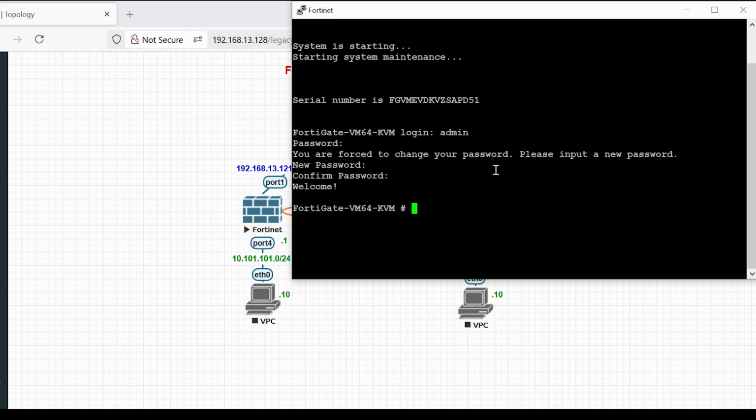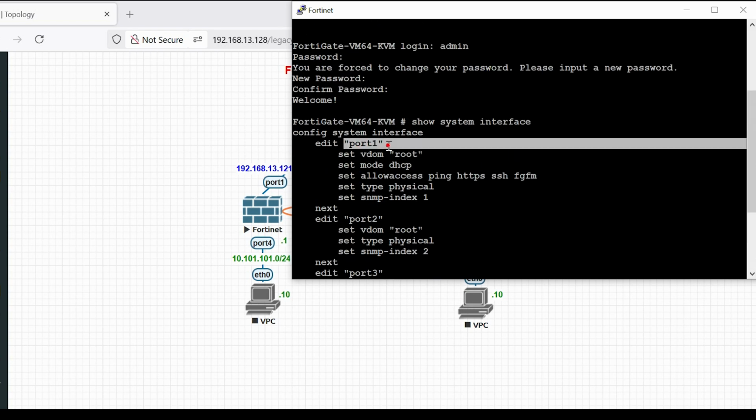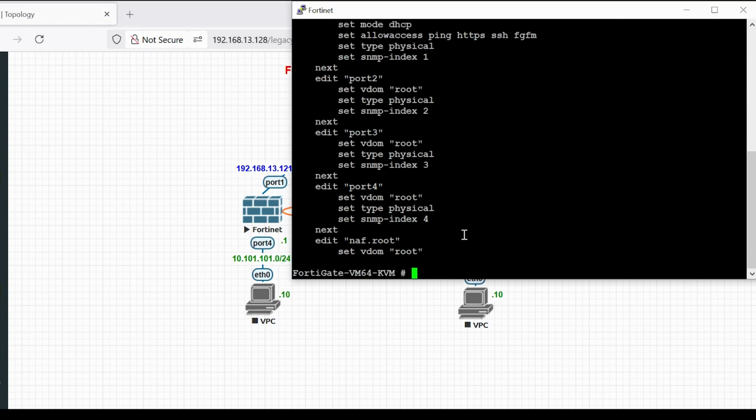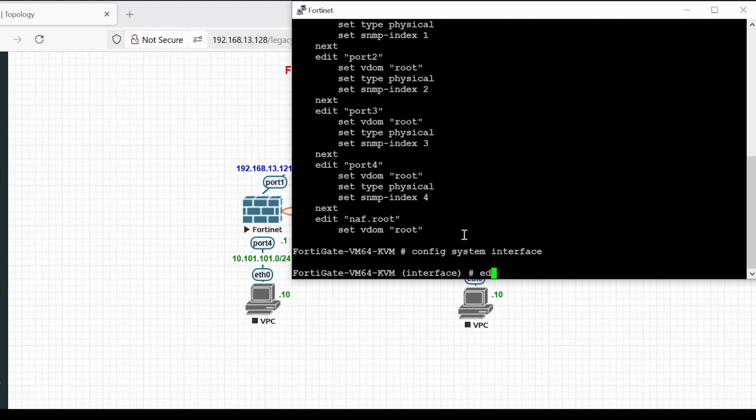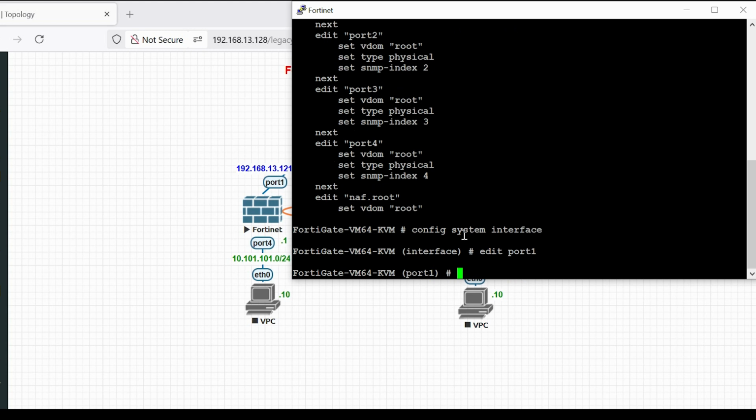Now show the interface info using show system interface. Port 1 has no IP configured. Now we configure the port 1 WAN IP. Configure the WAN interface using config system interface. Edit port 1, the WAN port. Set mode static, static or DHCP mode.